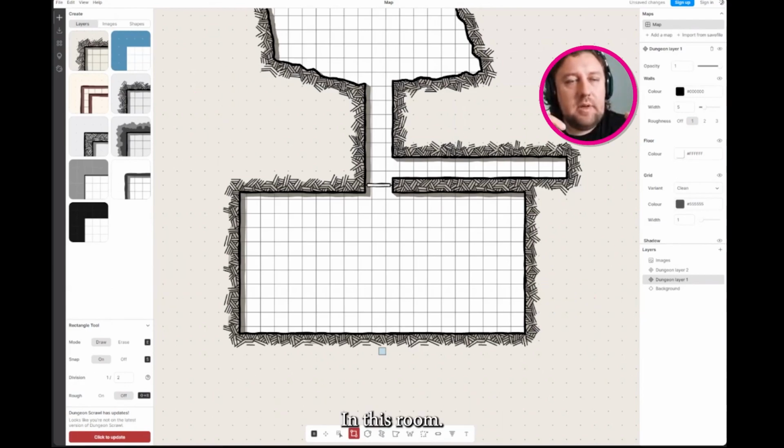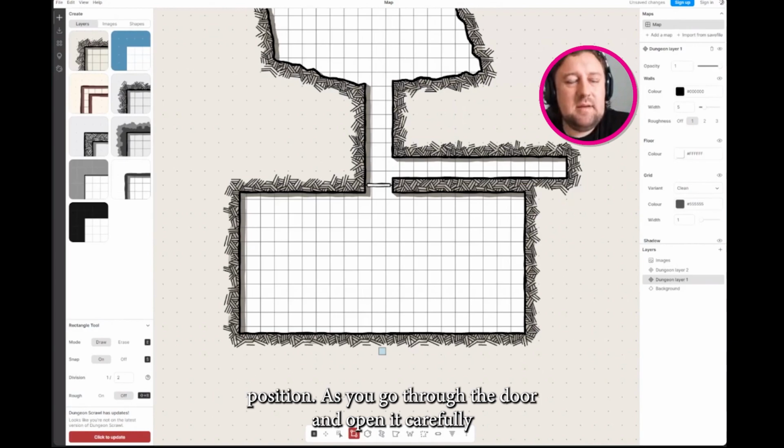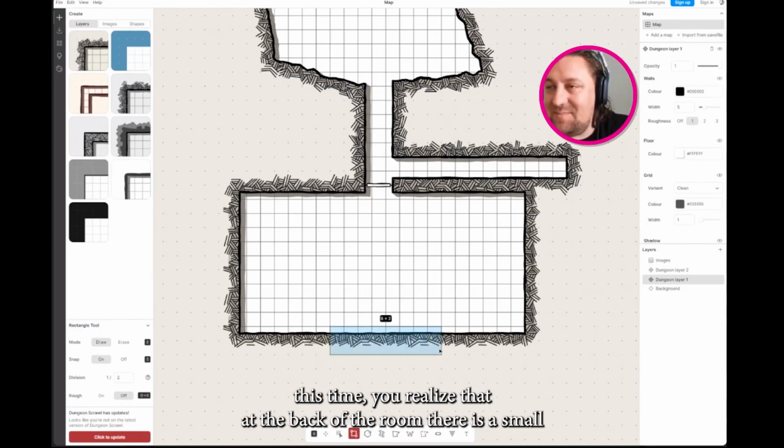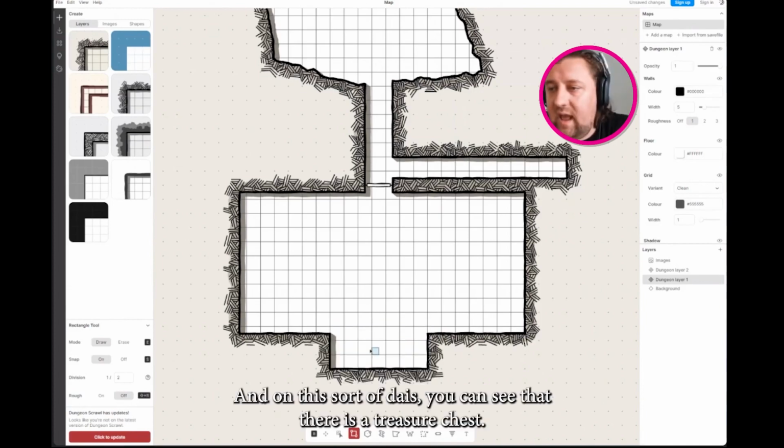In this room, it's not dark, but it doesn't have sunlight. There's actually some sort of, maybe there was fire at the back or something, as the door kind of settles into its sort of resting position. As you go through the door and open it carefully this time, you realize that at the back of the room, there is a small altar, maybe? Well, it's about this big.